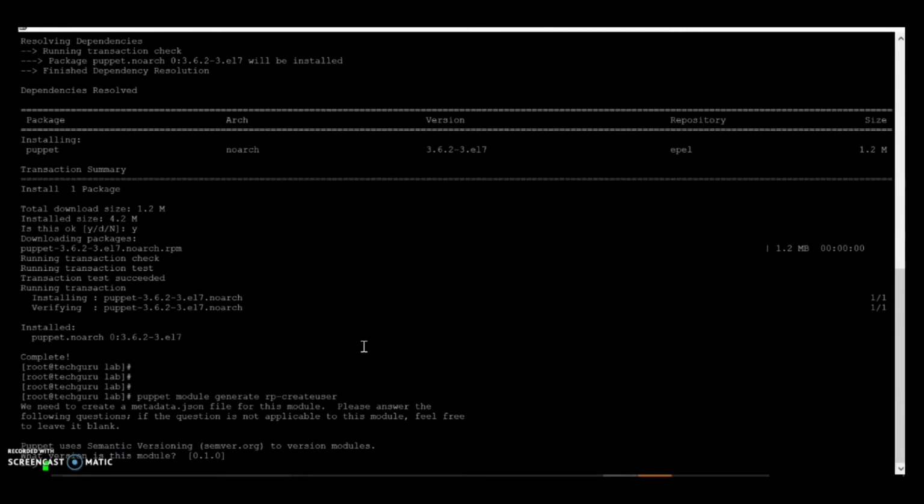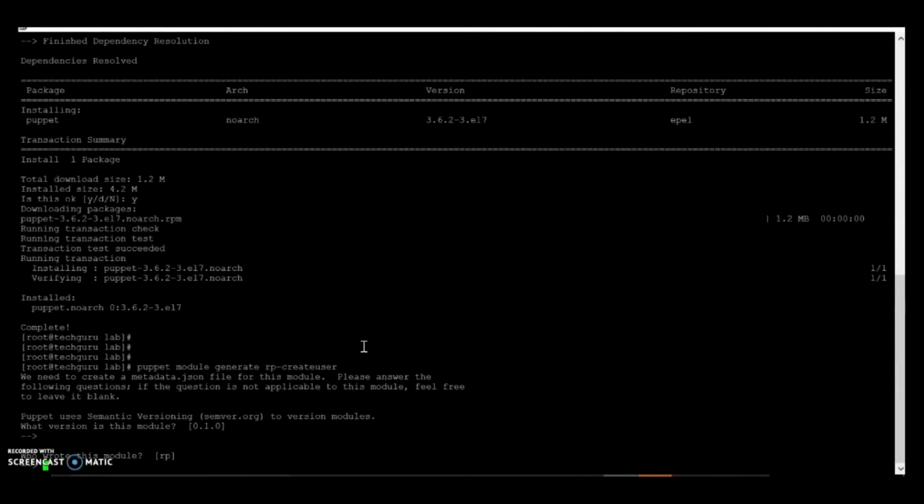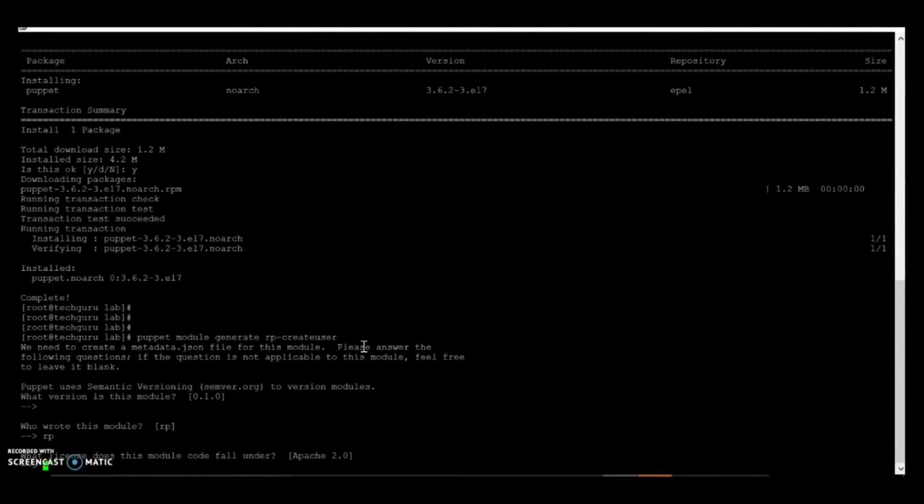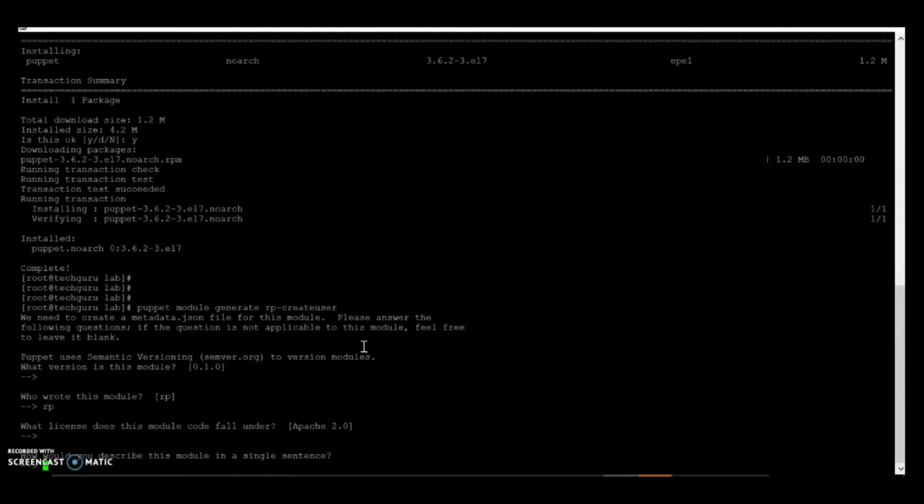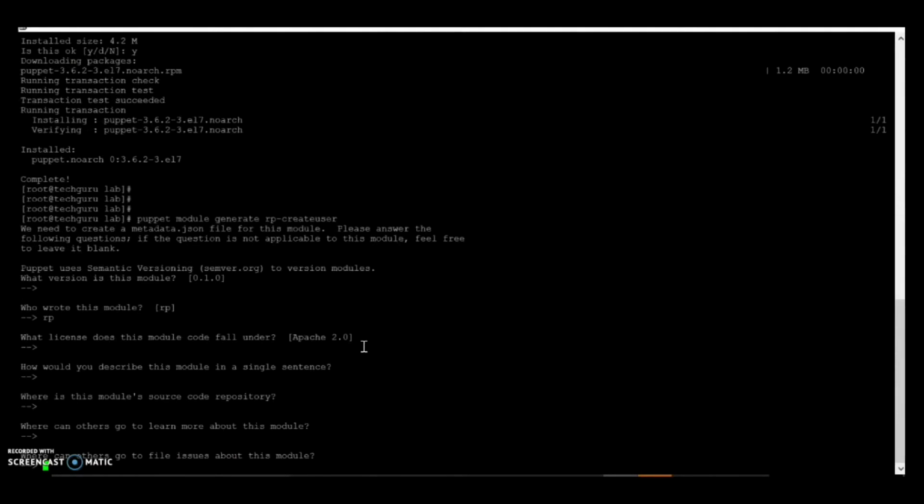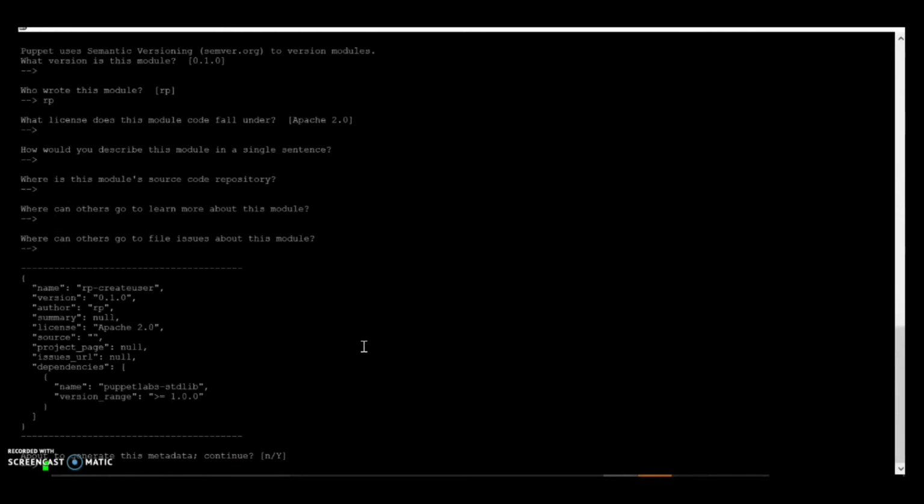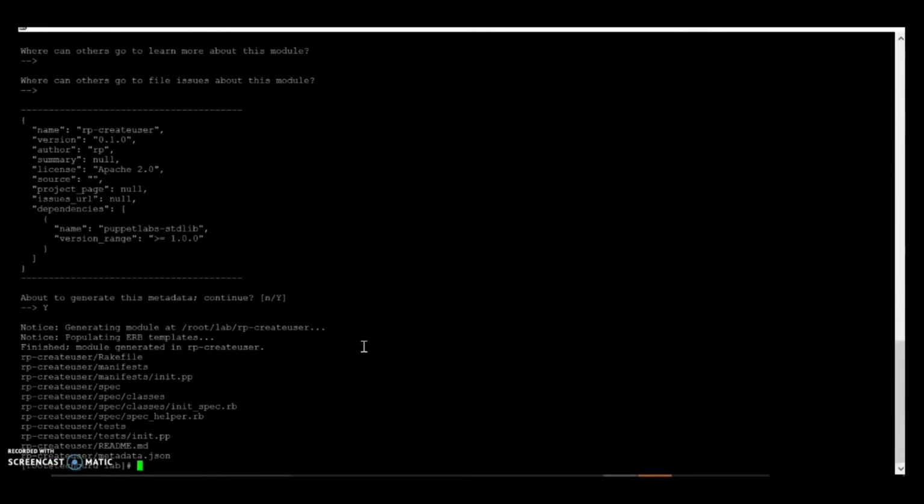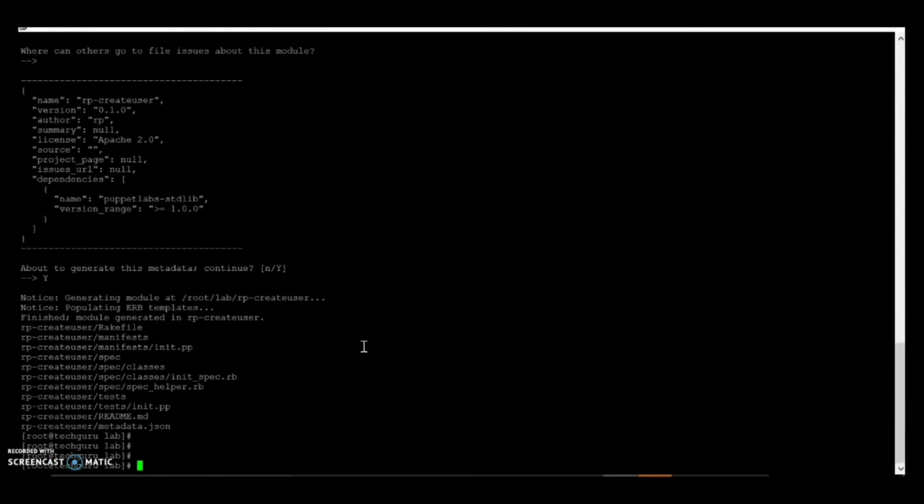Here you have to mention details about your module, for example, the version, the author details, license details. You can also keep it blank wherever it is not required. So now your directory structure is created. This is nothing but a boilerplate or empty directories and files which is ready for you to update to create your first module.